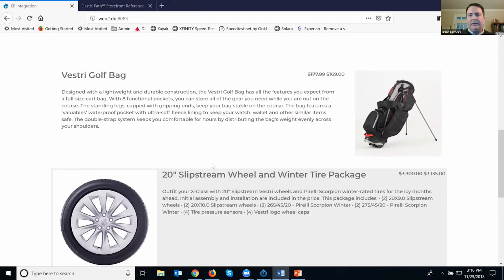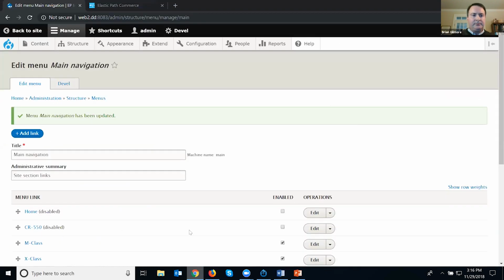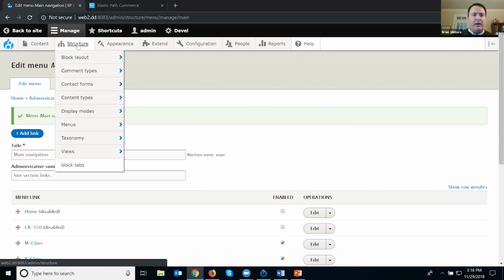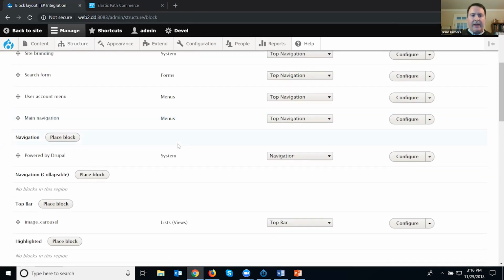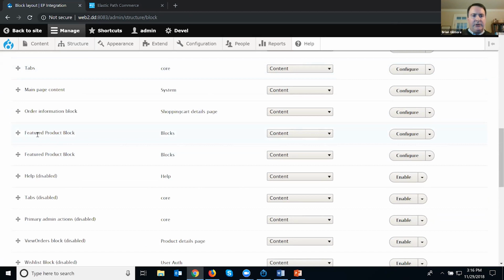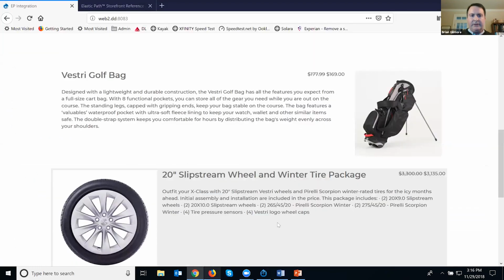As a marketer, particularly around holiday times when you're doing a lot of promotions, you may want to change these featured items. So to do that in Drupal, we'll go back to our authoring menu here, and we're going to open up our block layouts. And as I scroll down, you can see I have 2 featured product block layouts already configured and enabled. And I think what I want to do is we'll take this vestry golf bag and we'll replace it with, we'll stay in the golf theme. Let's replace it with some golf balls instead.